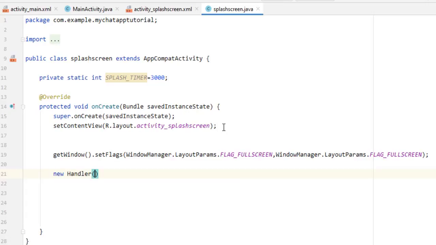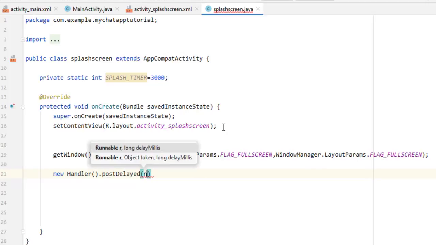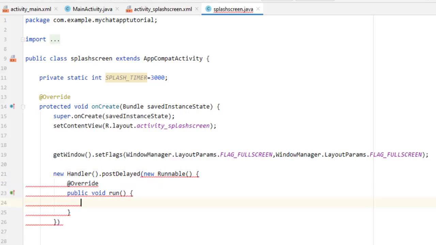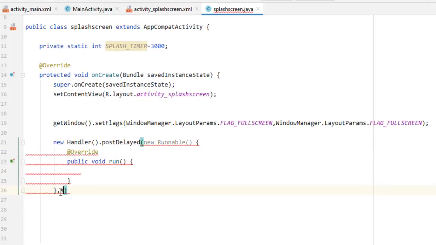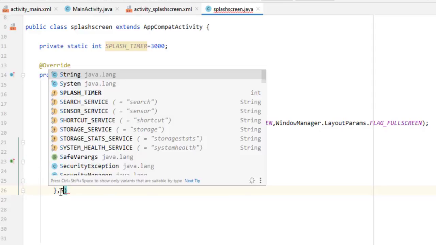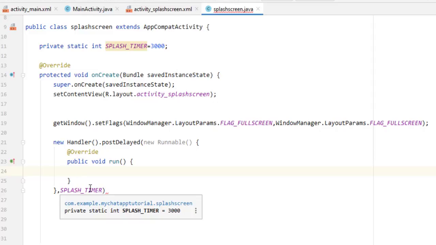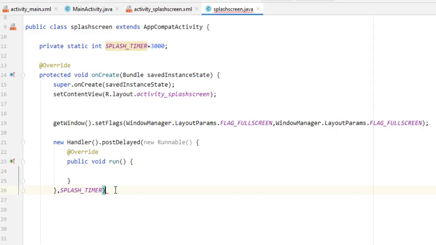Now below this we have to create a handler to delay this activity. So I simply type here new handler. Then after this you have to delay this activity, so simply type here dot post delayed, and inside this you have to implement the runnable interface, and here you have to pass your splash timer variable name. So what is the working of this splash timer variable? 1000 means 1 second, so 3000 means it is going to show this activity for 3 seconds. So you can set it for 5 seconds, 10 seconds, it is your choice.